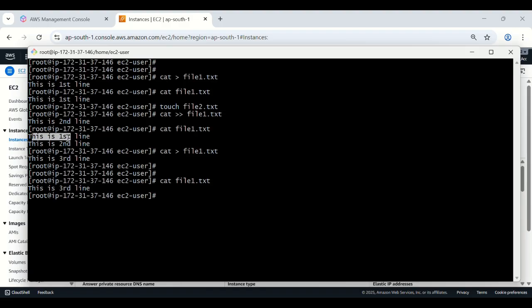You can see here, this was my previous content. Now this is the new content. So this will override by using the single greater than. This command will override the previous content, and by using the double greater than, it will append the content. So this is the difference between greater than and double greater than. And this is the answer to our first question.